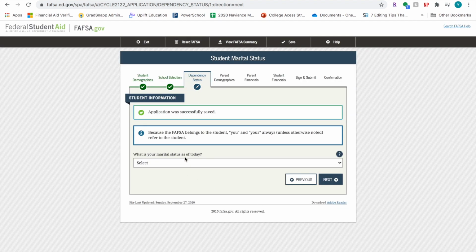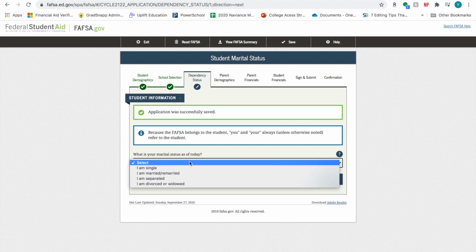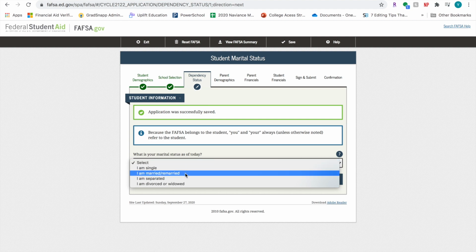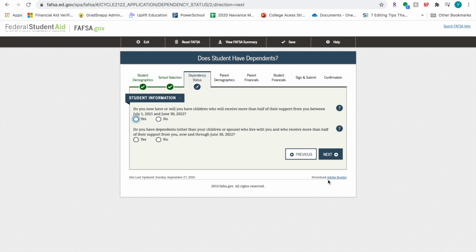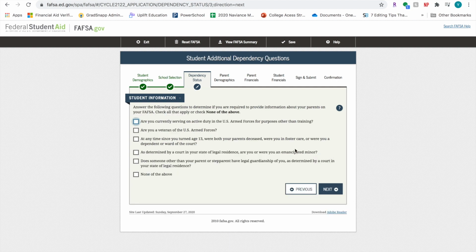We are on a roll because we just finished the school selection and now we're moving on to the dependency status, and it'll ask you some information about yourself. So what is your marital status? You have all of these options, but we're going to go with single on this. And then it'll ask if you have any children or if you have any dependents. So this will make sure that you are a dependent, that you are going to report your parents, and if you click yes for any of those, your financial aid process will look just a little bit different.